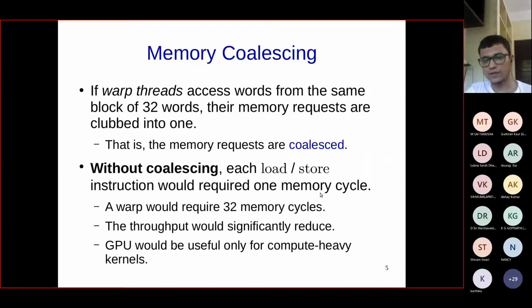If these memory addresses fall in the same block of 32 words, then the memory request is combined. This entire block of 32 words will be brought to the L1 cache, and all the threads can access these words from that cache, L1 or L2 cache. So that is how it is internally happening inside the GPU hardware up to some extent.